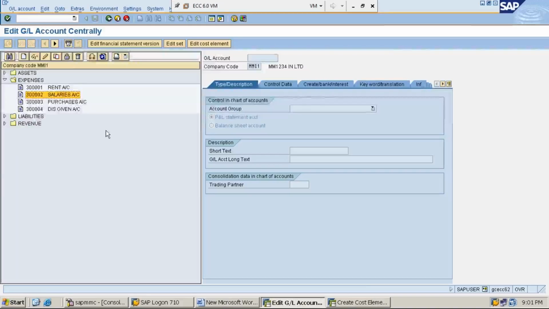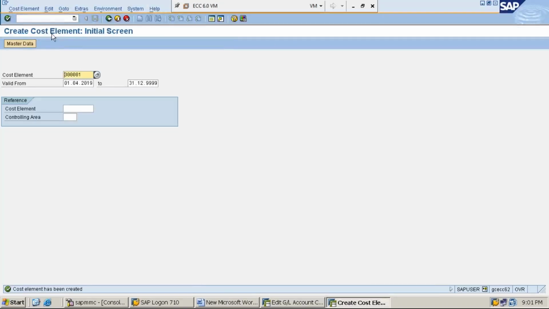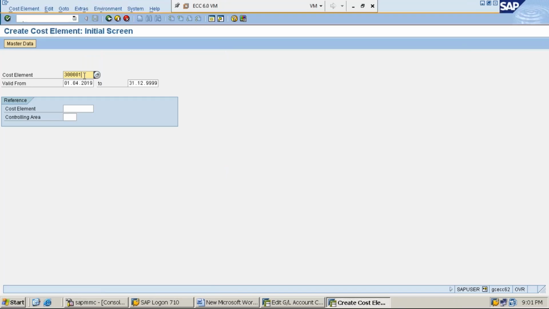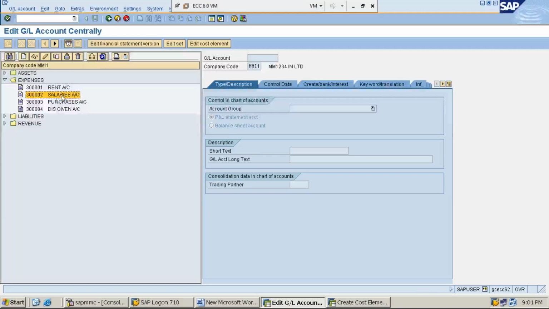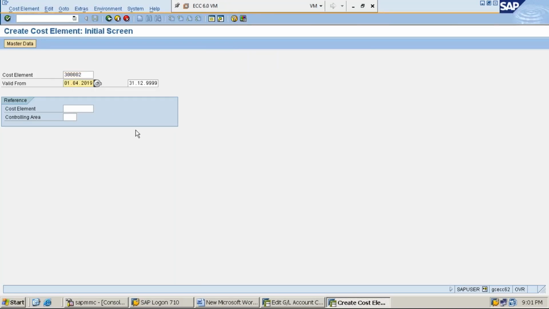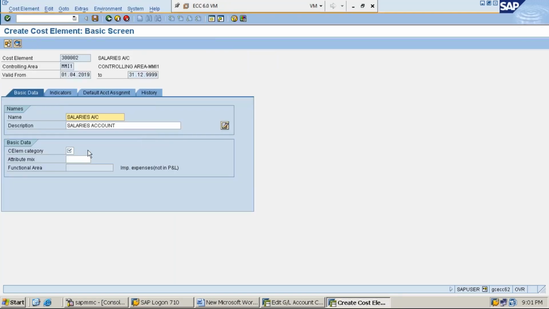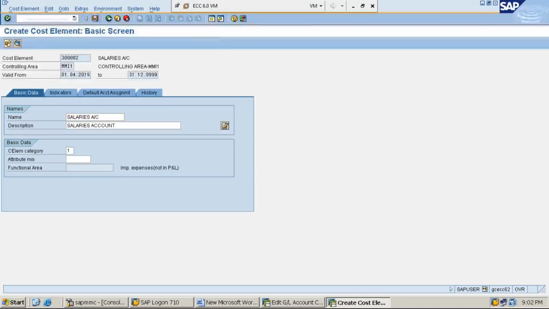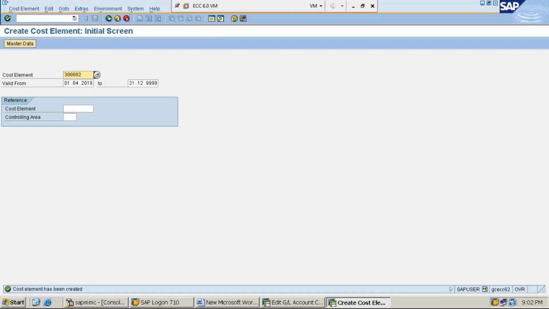So what do I have to do? I should go to KA01 directly. I don't go with the path. Double click on KA01, create primary, and give the salaries GL account, which is 302000. If you see the salaries GL account, you will come to know it is 302000. Give valid from date, and here for cost element category, give 1. Click on save. Get the message cost element has been created. Okay. Next step.